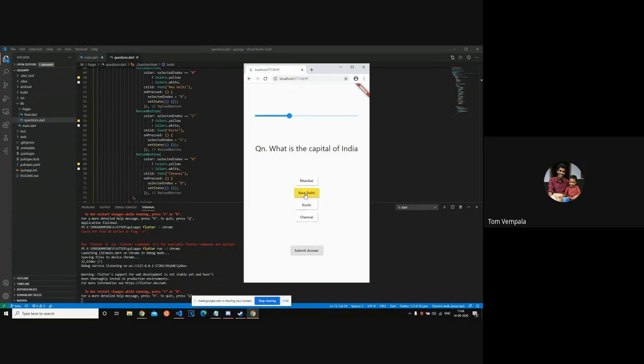So that's why I said the widget is a function of its state. Here the state is that selected index. So when the selected index changes, the widget is also changing, like the color is changing.